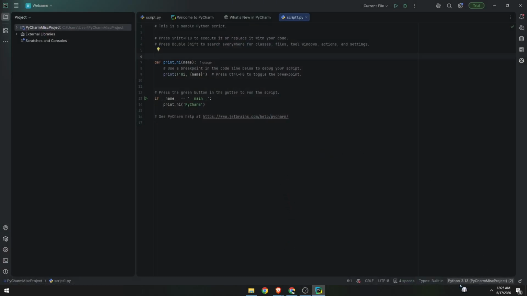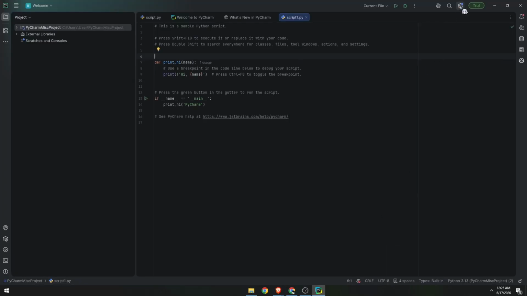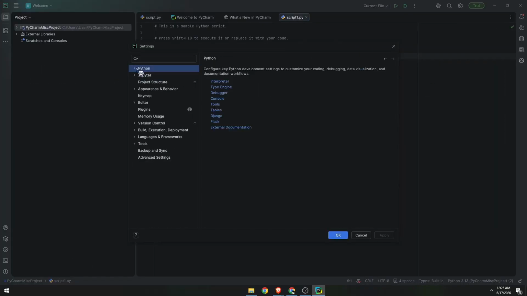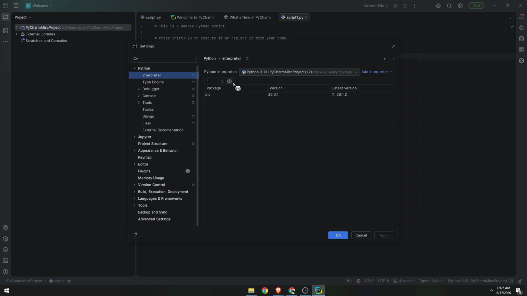So here, you will see the current version you currently have installed. You can click over here if you want to update. Click on this gear icon, go to Settings, click on Python, all right? Click on Python Interpreter, you can easily check here if you already have the existing updated version.